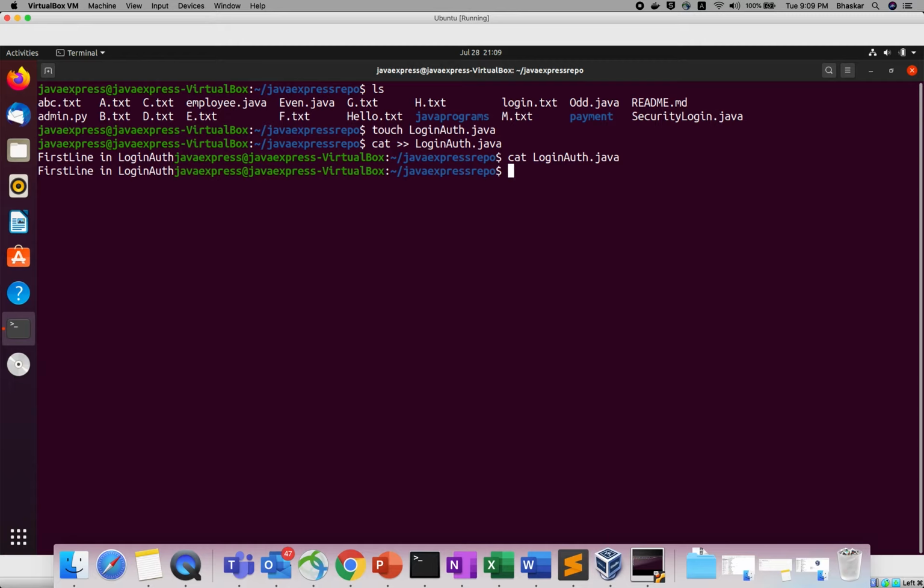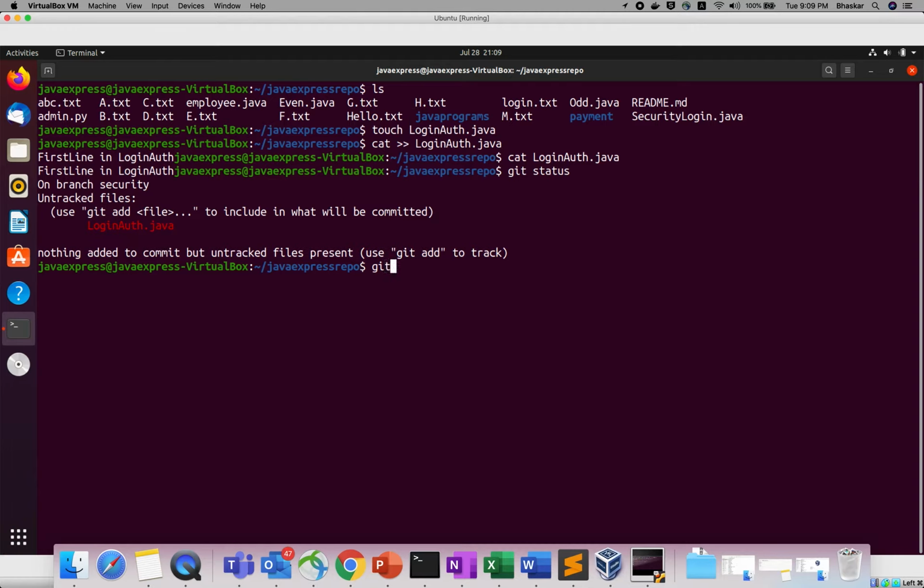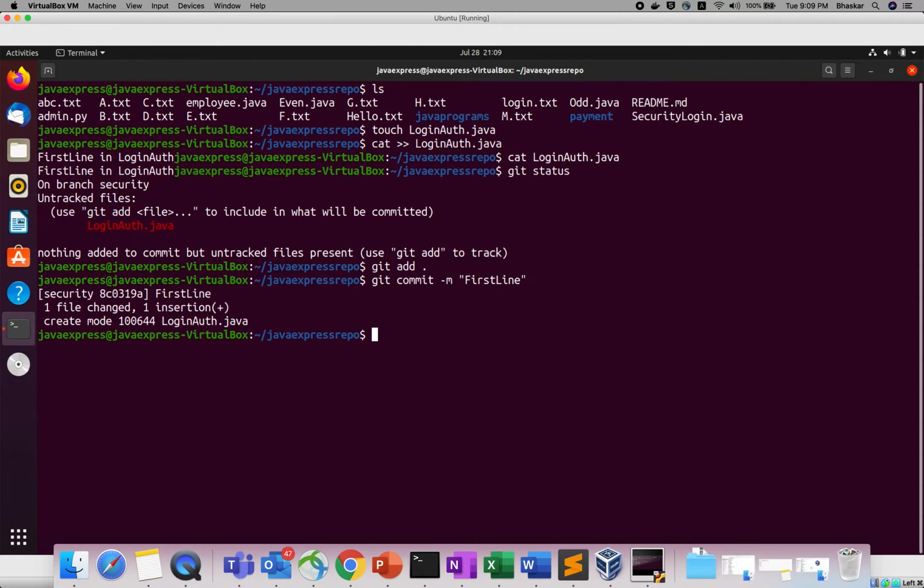Now what I am doing is, I will add this file. Before doing that, just check the status command. Only one file I have. I will do git add dot, git commit. I'm trying to show you the conflicts when you are reverting back. So git commit -m, I will say first line. Okay, now you committed your file.